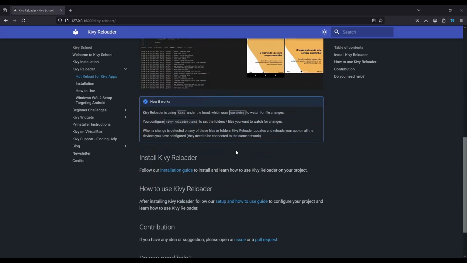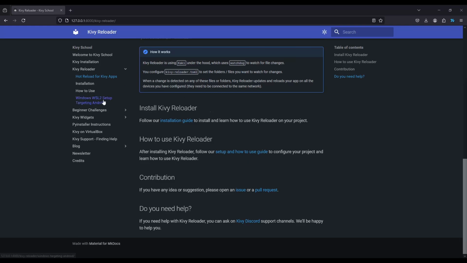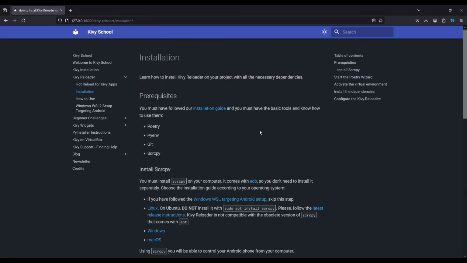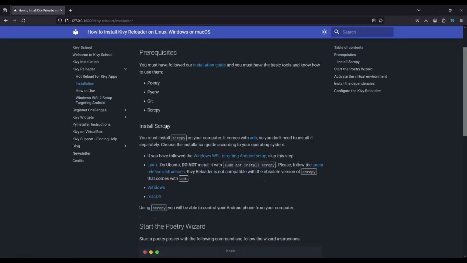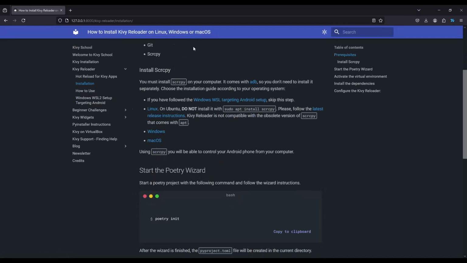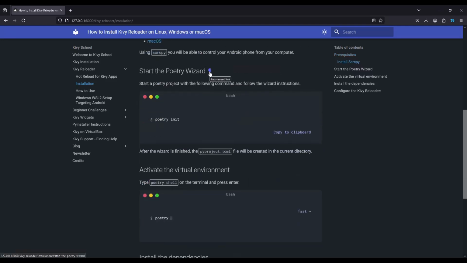So now, because this is the Windows WSL2 setup, we've already installed everything required. So now let's actually install Kivy Reloader and let's use it. Let's go right here to the installation. Now, in our prerequisites, if you've already followed the Windows WSL2 setup, you don't need this. You've already had scrcpy installed on both your host Windows and your WSL side. Now let's start the Poetry Wizard.